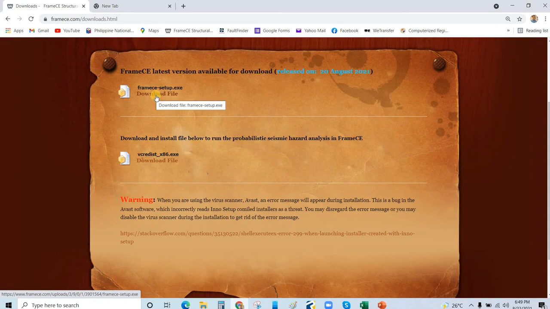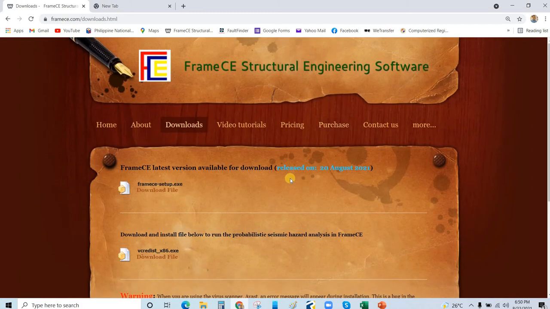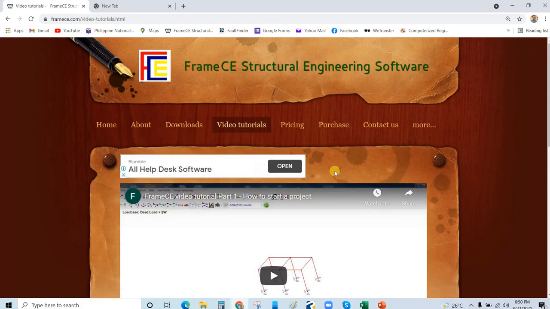Just click this file and also this one, and after downloading, just right click and run as administrator. There are instructions on how to install it. Then this is the release date, so where there is an update, the developer includes the date. And also Framece has its own video tutorials on how to use the software.